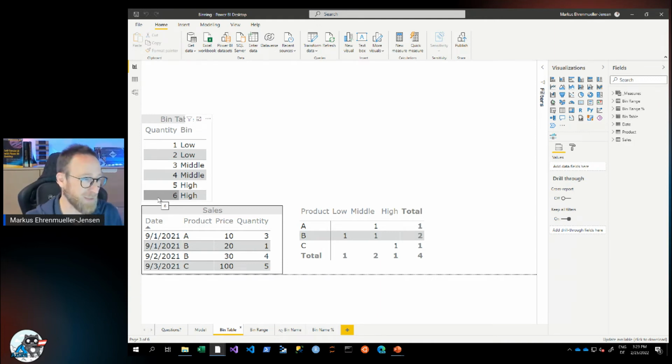So if somebody tells me, no, 2 should also be in the middle, or 4 is now high, or we have more values, then this could be like an Excel spreadsheet, and everybody could add new rows or change the bin titles. So it's easy to maintain.